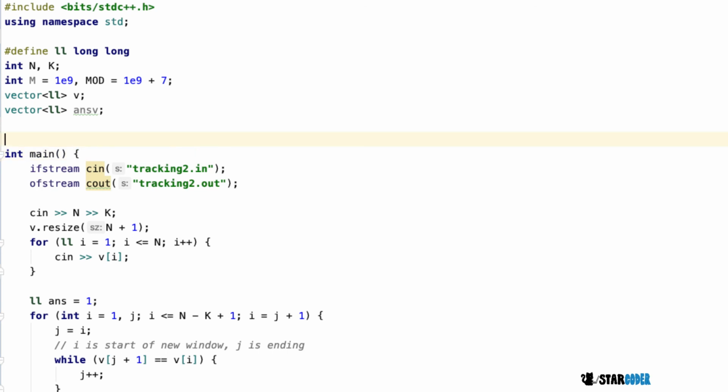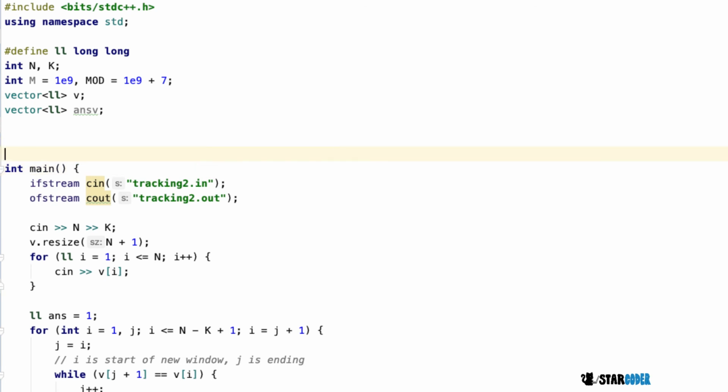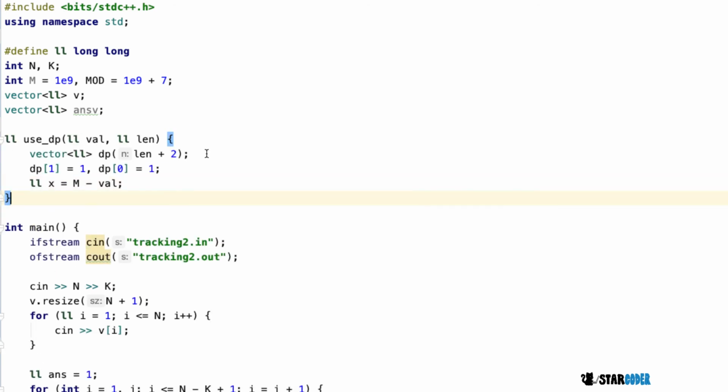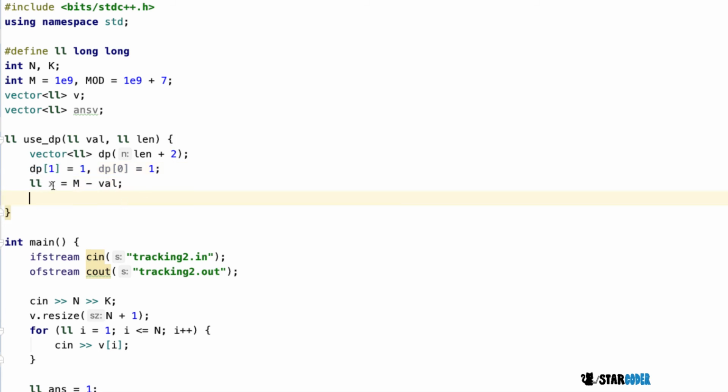For useDP, we're going to create a function. We're going to first have our two parameters, and then we're going to create our dp of length plus 2, just because we need to add that extra element to the end. I'm going to initialize the value of dp1 as 1, since at position 1 there's going to be one way, and dp0 doesn't really matter. Then we're going to have our value x as m minus val, meaning x is all of the different possibilities that we can put as long as the value at i is greater than val. So that's the number of ways.